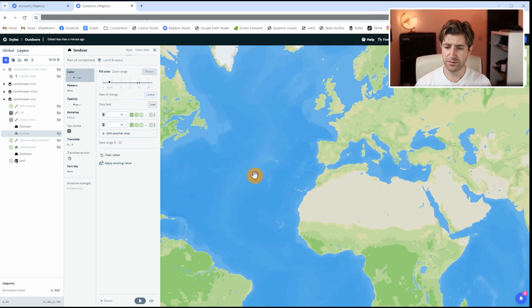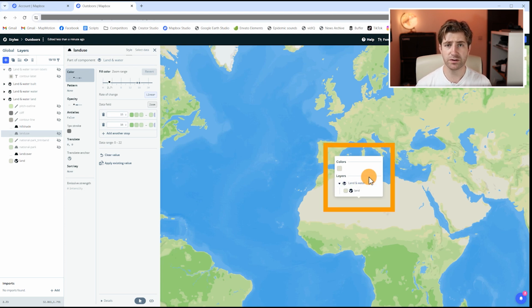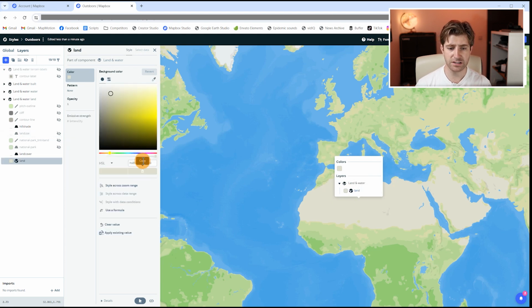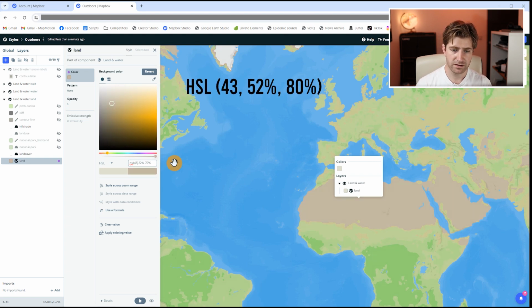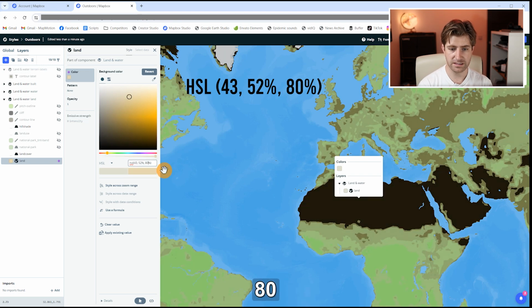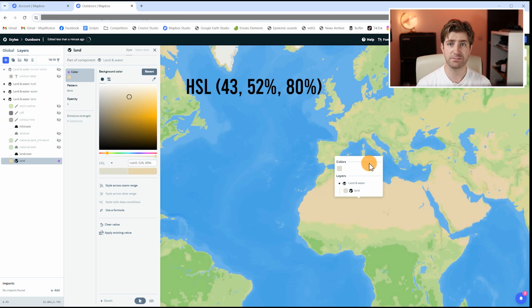Now, if you basically click at any point on the map, this pops up. And this basically tells you the layers that are at that point. So the first thing we need to do is change the color value of our land, which is just the base color of the map. So the HSL values that I'm going to enter are as follows: 43, 52%, 80%. So that gives us this nice kind of deserty beige color.